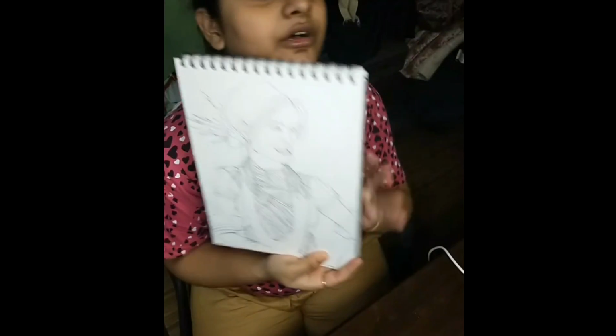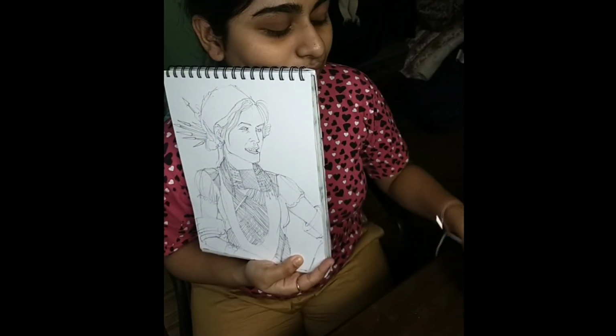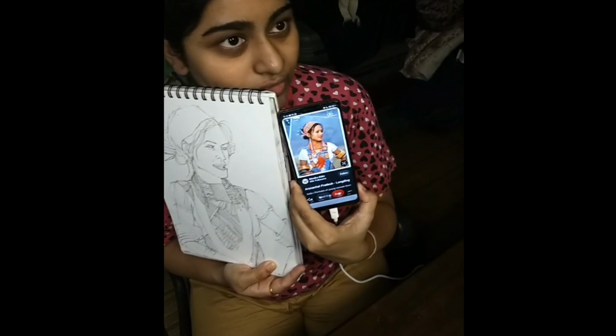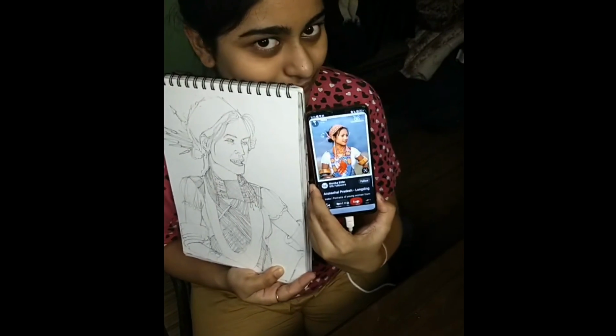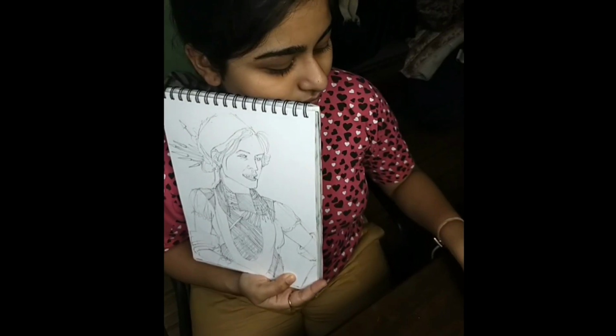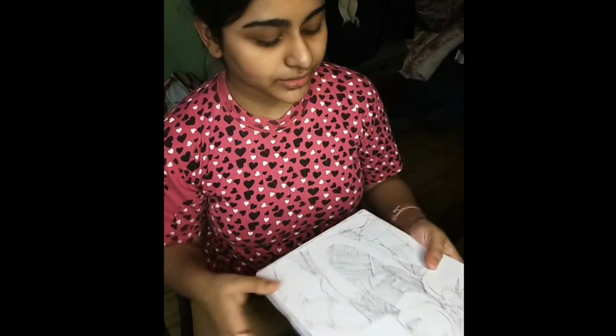This is the sketch. This is the original picture. You get the picture from Pinterest. And today we are going to start painting the Longding girl.